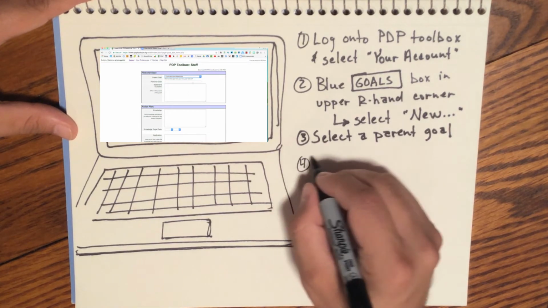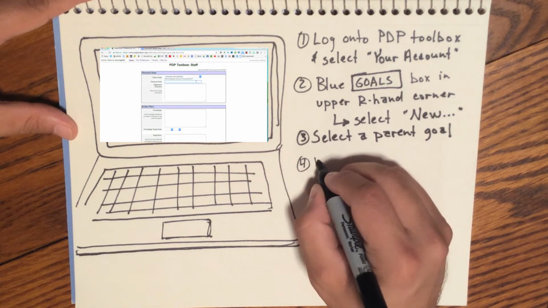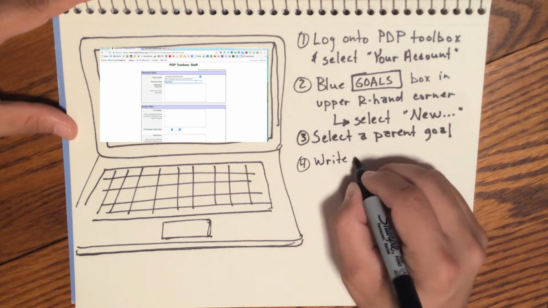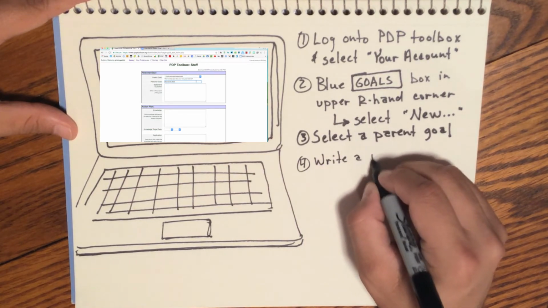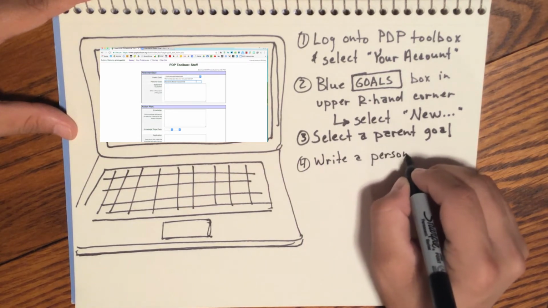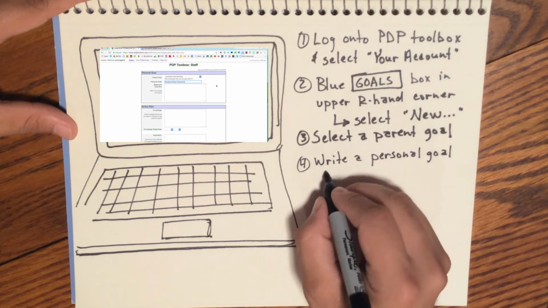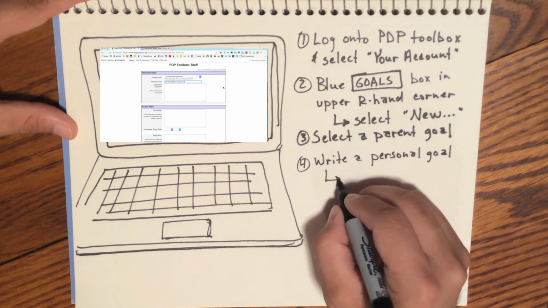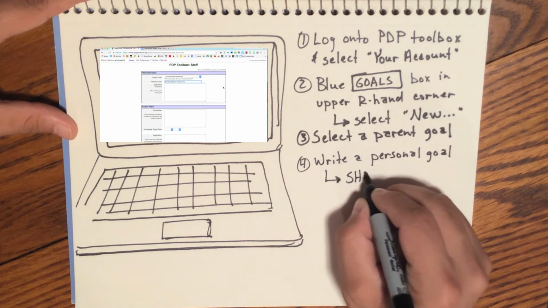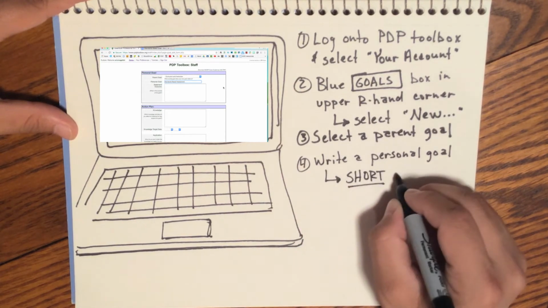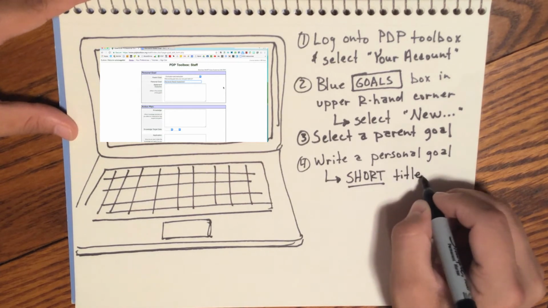In the next box, labeled Personal Goal, you need to write a short descriptor of what your goal is. At this point, you're not describing your goal in detail, but instead are writing a short, categorical phrase to describe the overall theme of your goal. Since my goal involves standard-based assessment, that's what I'm going to put in my personal goal box.